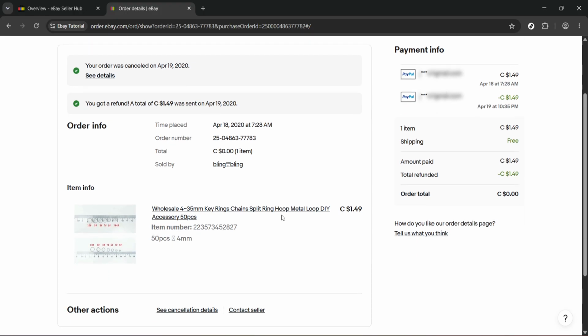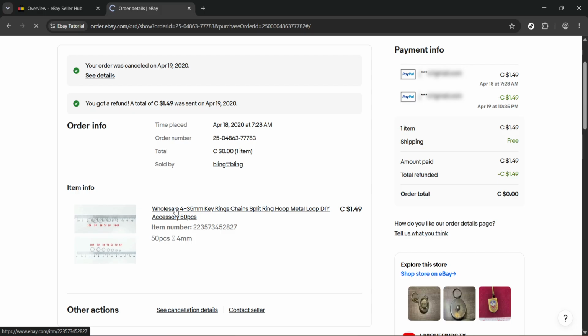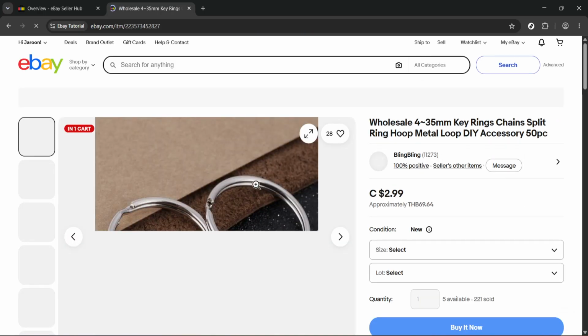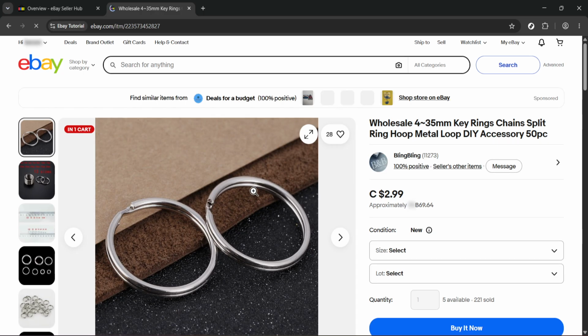After that, look for the product name in the order details. Click directly on the product name, and that should open the original listing for the item. This is the page that shows how the item was originally presented when it was being sold on eBay. If the listing is still available, you'll be able to review the title, photos, description, pricing, and other item details. In some cases, if the listing has been removed or is no longer fully available, eBay may show limited information instead.